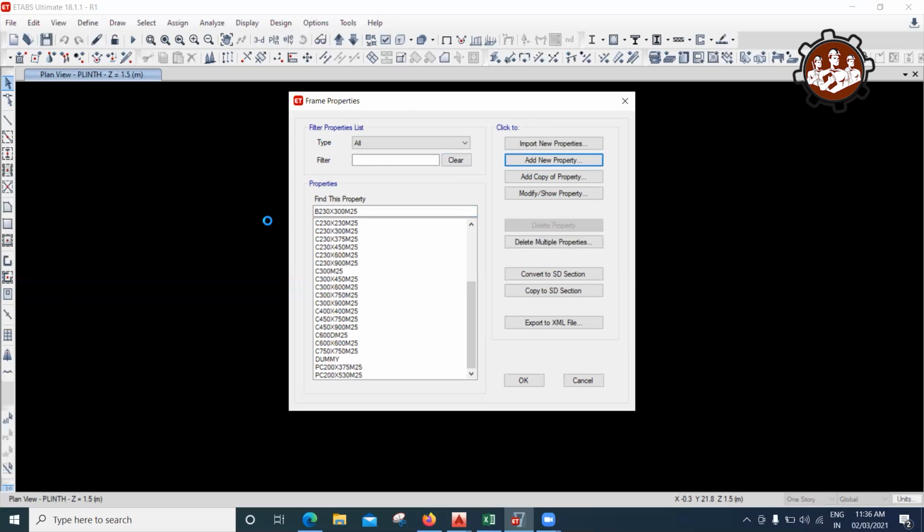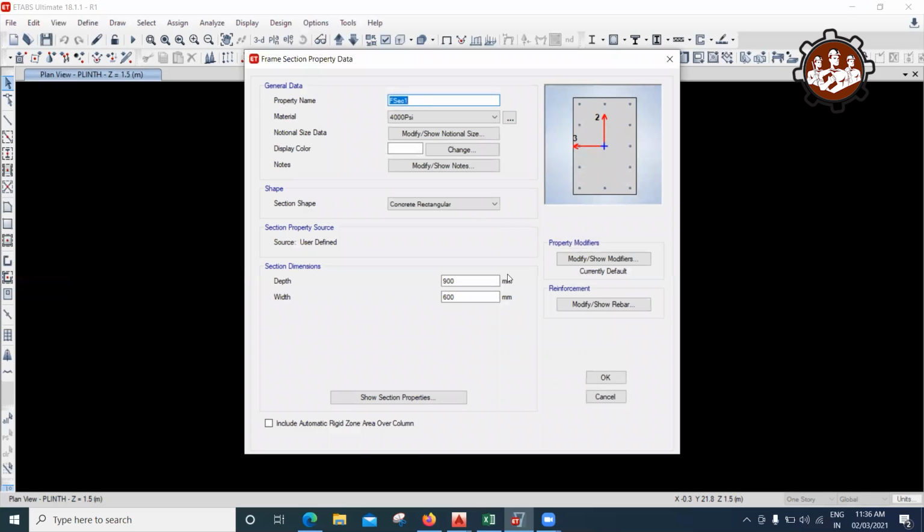And once that is done, another window pops up here. So you need to tell ETABS what is the size you're using. So let us consider I'm using a 230 by 300 section of my beam. So I'll write it here beam, and I'll give a hyphen here, and let us say 230 by 300 mm is the size of my beam.